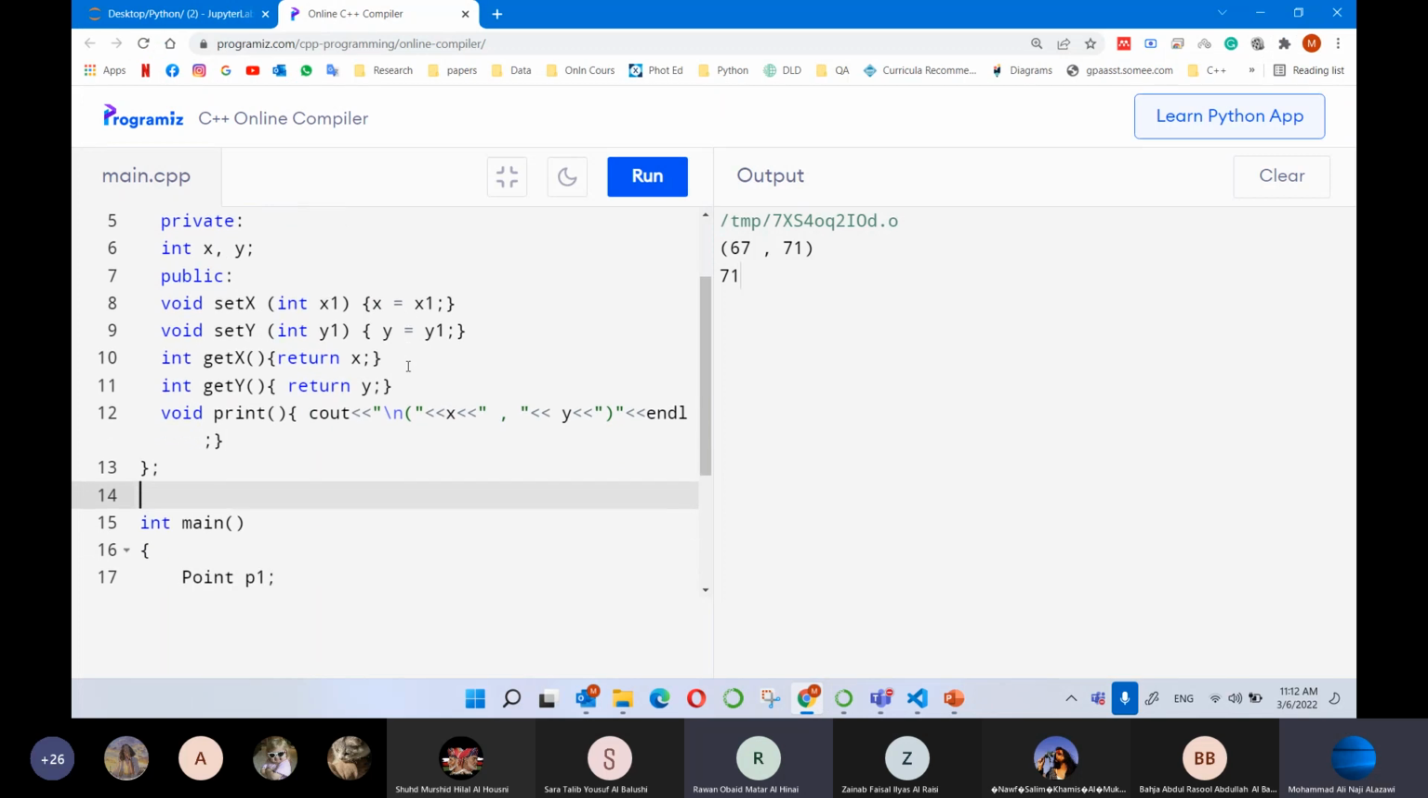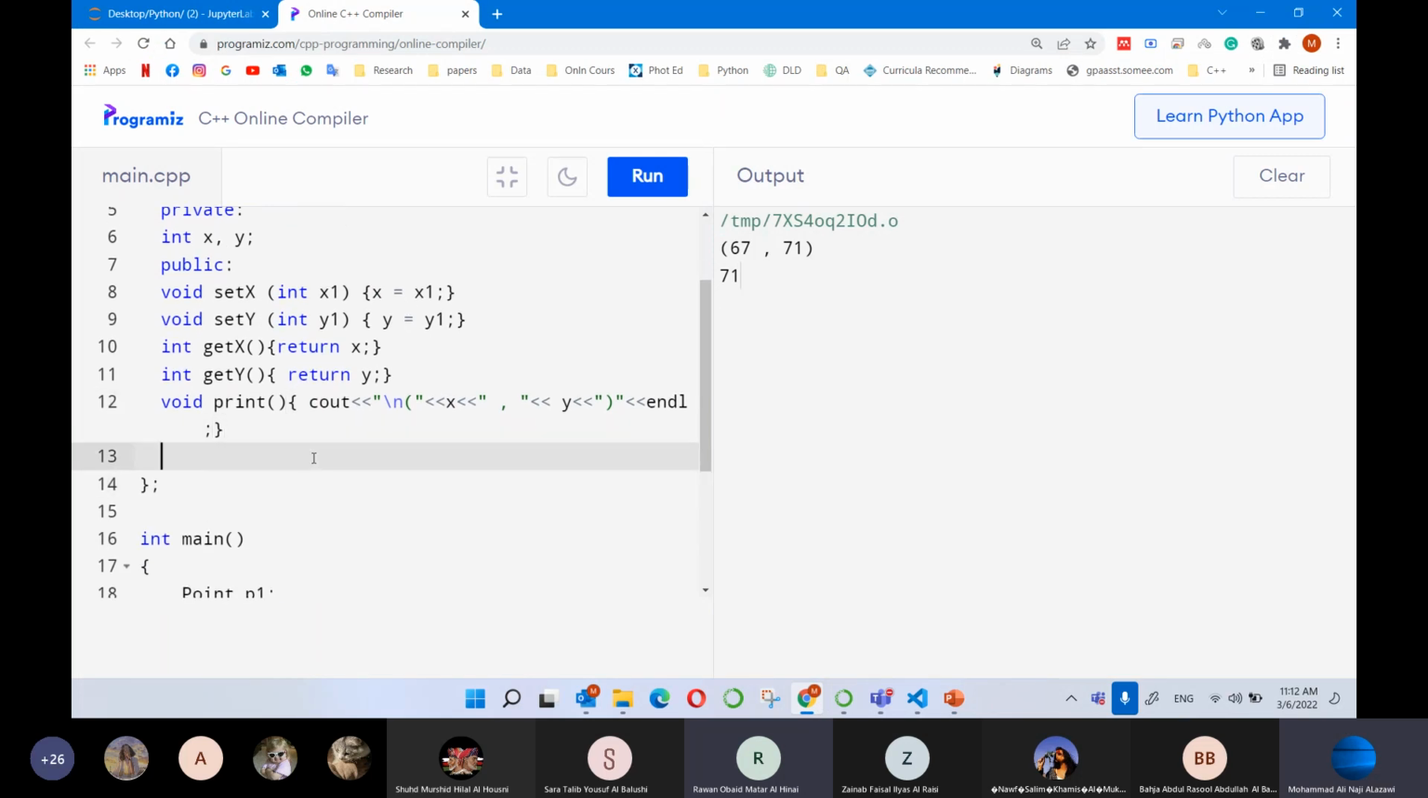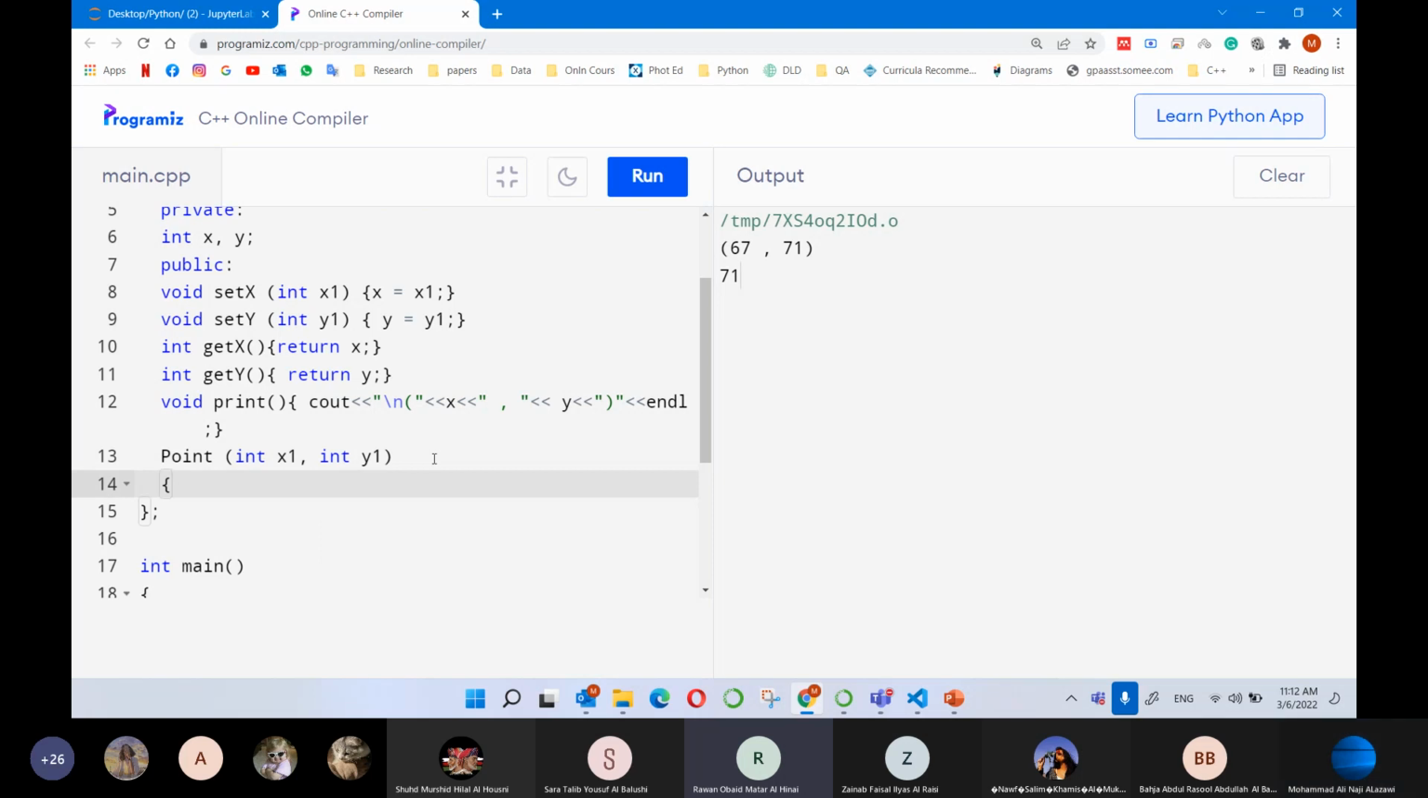Okay. Now, if I want to write the constructor, I will write point, exactly like the name of the class, integer x1, integer y1. All right. Here in this, I will just put x equal x1 semicolon and y equals y1 semicolon, and I'll close the parentheses. So this is the constructor.